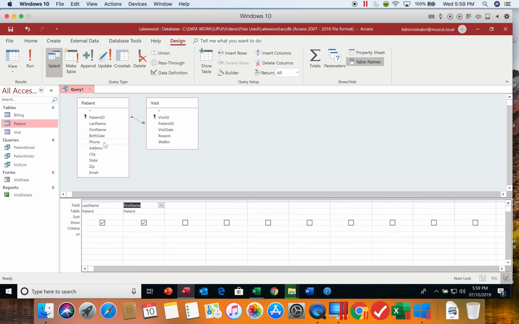From the patient table, we will also add the phone number, the address, the city, and the email. From the visit table, we want to add the visit ID, the visit date, and the reason.